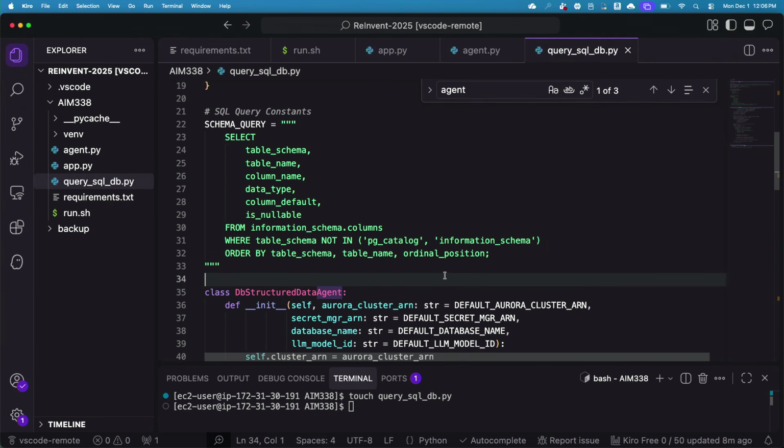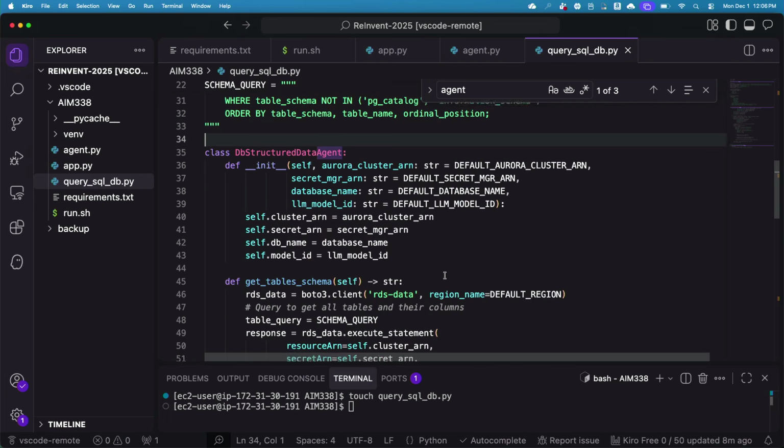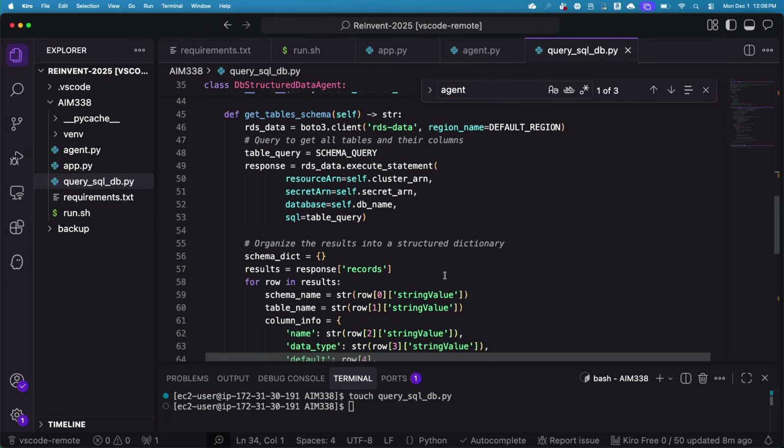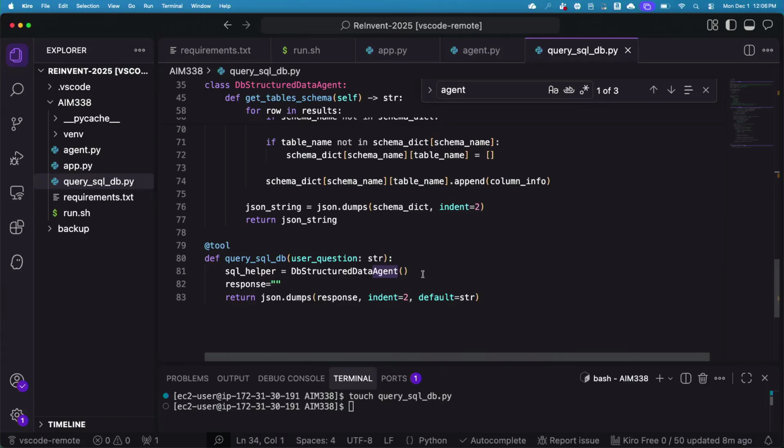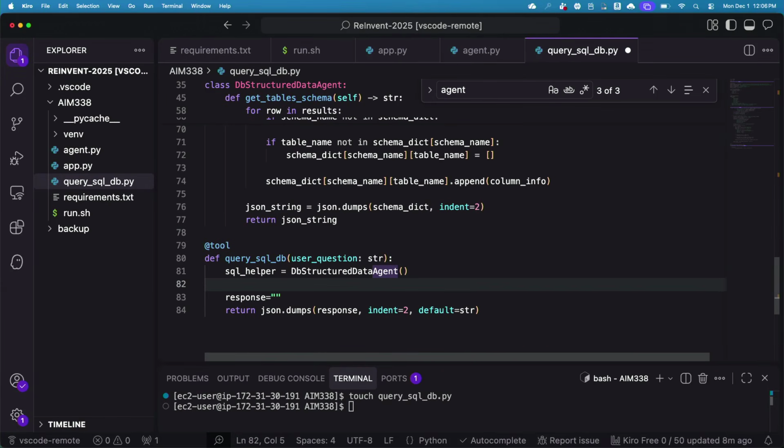So the first function Anil put together was get table schema. Anil, did we already add that in the tool? No, let me add that. Okay. So I'm going to add that thing.